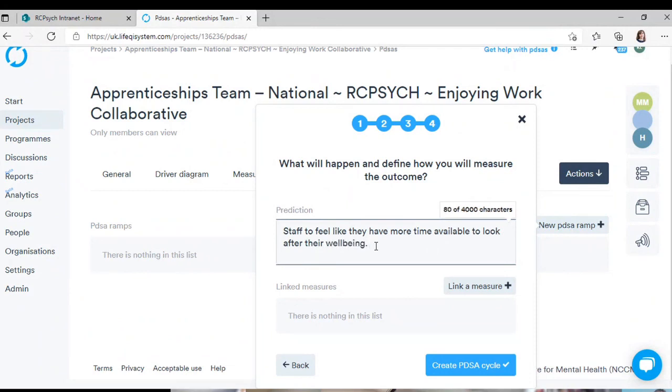Yeah, that's just a very brief example off the top of my head, but you might add anything further to that. You might add something like reduce stress, etc. Whatever makes sense to you in terms of the particular idea that you're adding a PDSA for. And you can link it to a measure as well, but that's a step further than most people go with adding PDSAs on here. But if you wanted to, you could link it to your measure on enjoyment of being at work, for example. And then once you've added all your details, on this very last page, you click create PDSA cycle, and that will enable you to save all of the information you've just put in there.